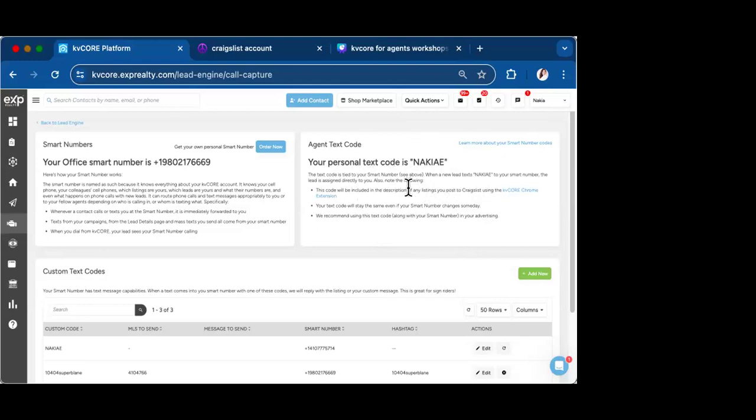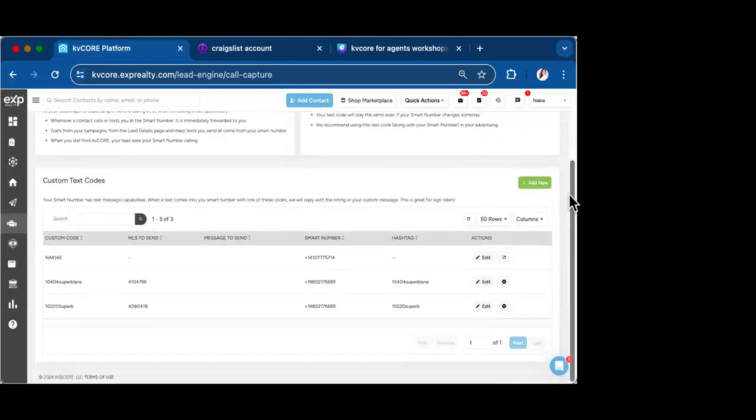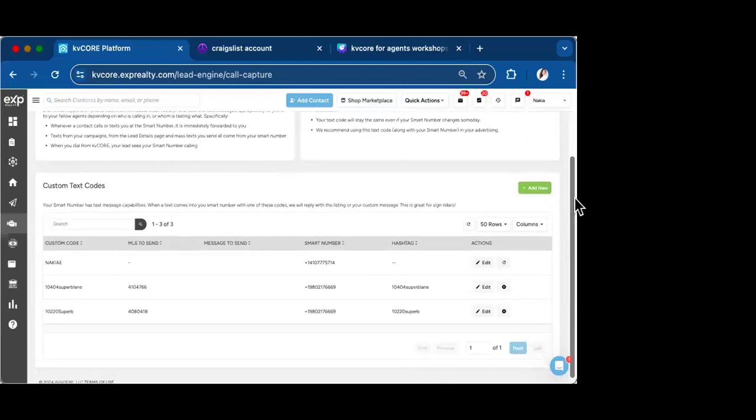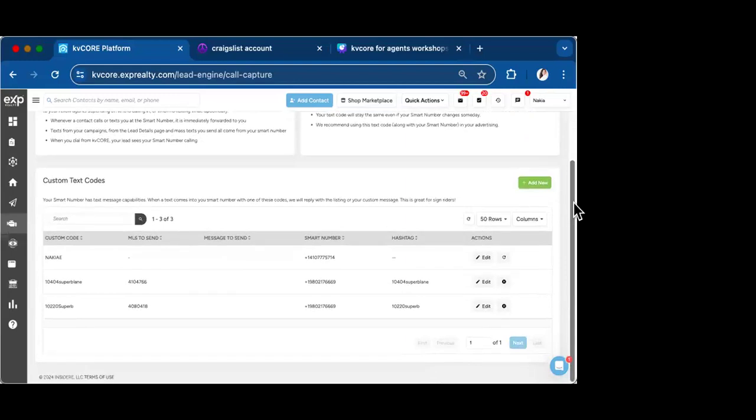If they get Nakia E, it doesn't matter if they're in Zelda's, Terry's, and Steve's database. If they say Nakia E in this smart number text, they are going to be routed to me. Okay. Now, say, all right, we got Nakia E, but I want another one, just another general one.